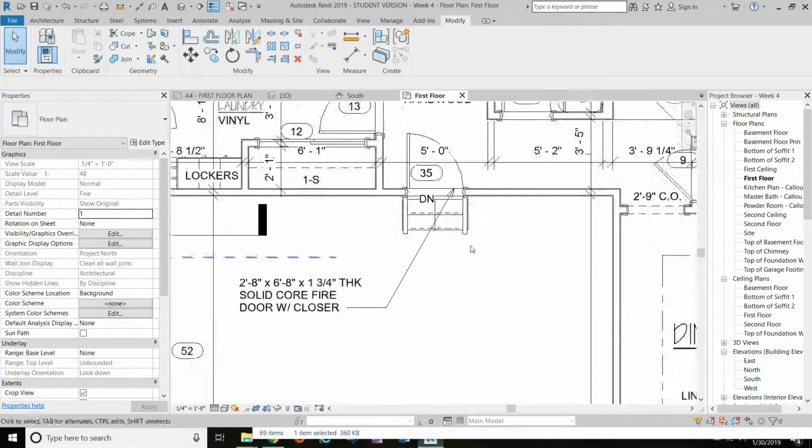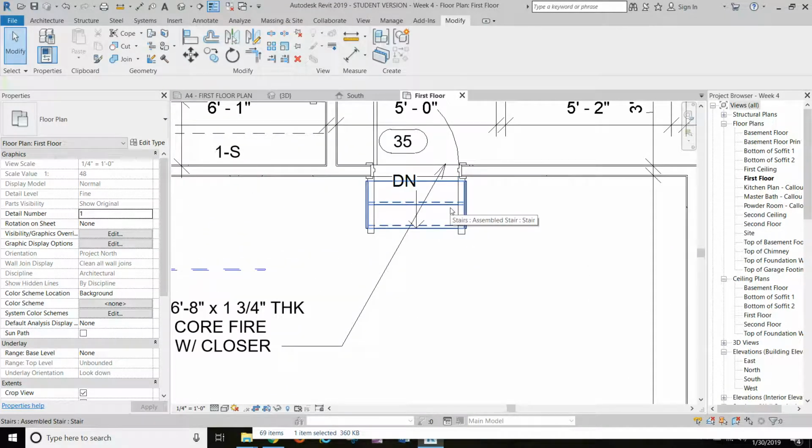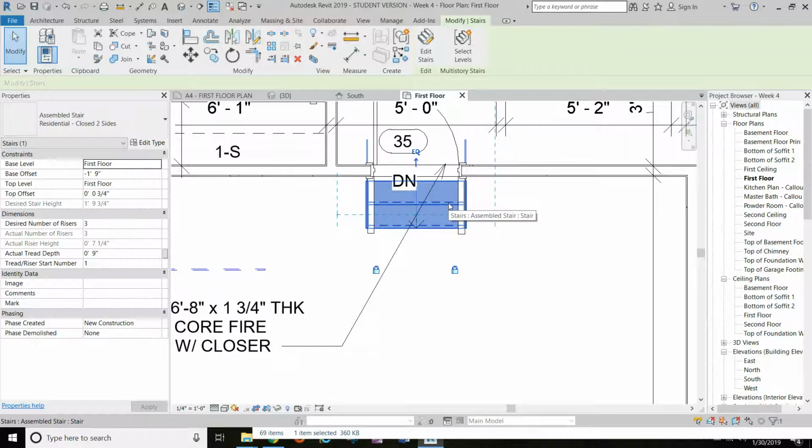You need to add a set of steps here coming down from the garage. And I just use the closed two sides. There's my settings. You can see, and you have to maybe pop in a couple of sections, one going through it, one going through it this way, one going across right in front of it so you can see it.